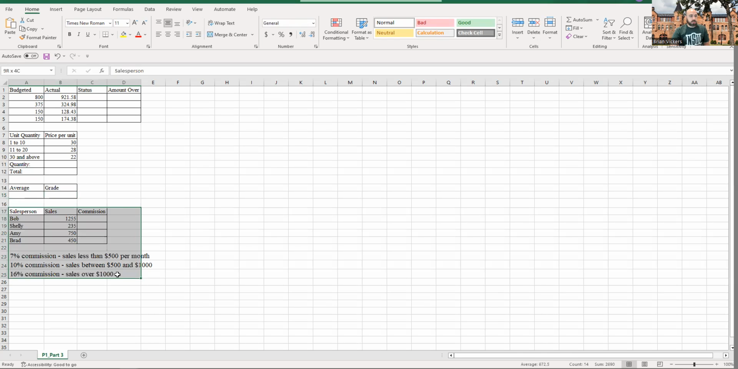And this one is going to be a commission issue. They had this much in sales, and depending on how high their sales were, they get an escalating bonus. So if they sell less than $500, they're going to get 7% commission. $500 to $1,000, you're getting 10%, and if they can exceed $1,000 in sales, they're getting 16%. So these are four different things.